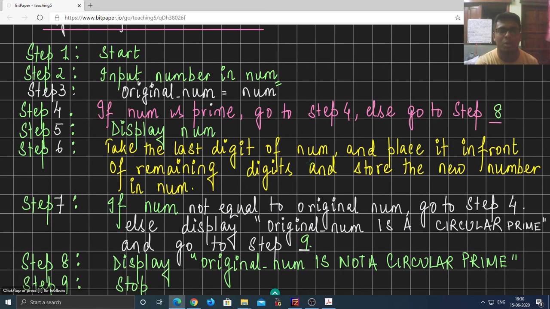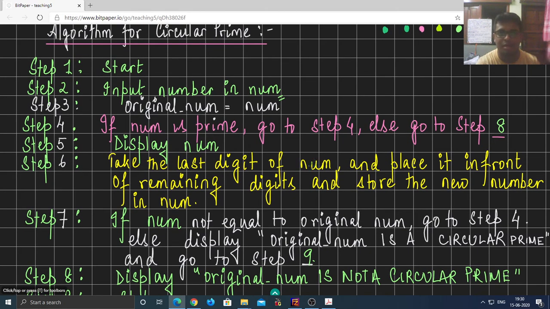Let's go through this algorithm again. So we start, we input a number in num, and then we store the num in another variable called original num because it will be helpful to us later. Now, first, we check if the number is prime. If the number is prime, then we go to step. I need to change this here because I changed the step numbers. See, this is why you must do your revisions properly. So if num is prime, go to step 5, display the number, else go to step 8.